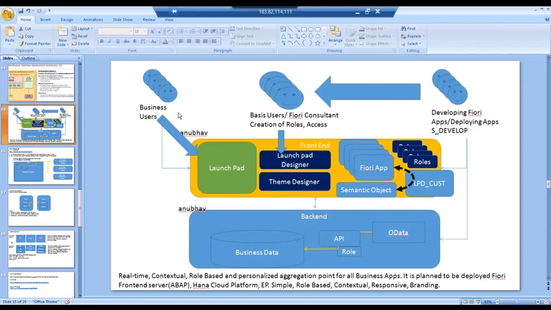And then there is the business user, who is responsible for accessing these Fiori apps provided by SAP. That is exactly what the business user does. These business users will access the standard Fiori apps available out of the box. So we will use this entire approach now, and see how we can design the launchpad using Launchpad Designer, how we can use Theme Designer to provide custom branding, and how we can work with these roles. That is the main area of what a Fiori consultant will typically do.